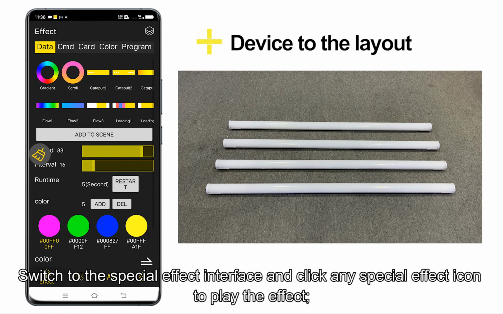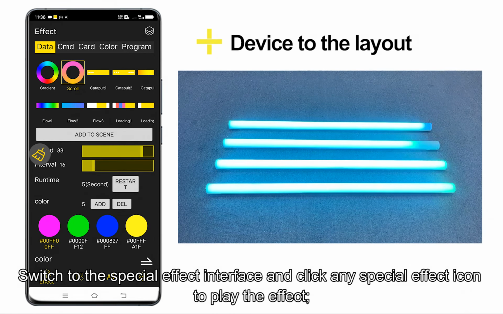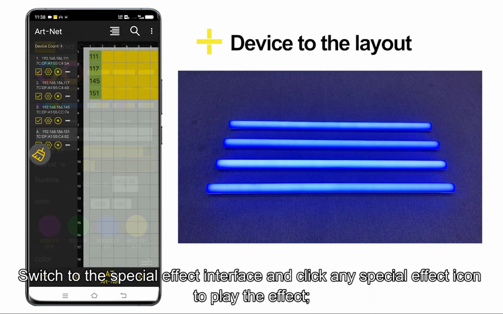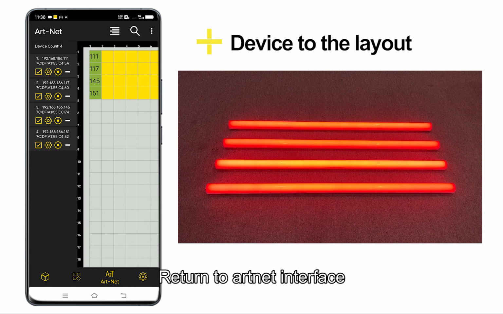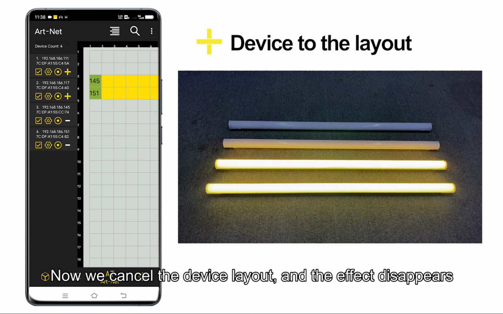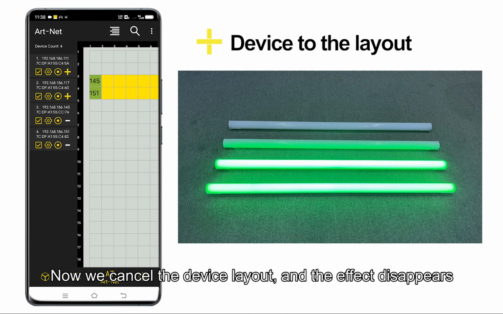Switch to the Special Effect interface and click any special effect icon to play the effect. Return to the ArtNet interface. Now we cancel the device layout, and the effect disappears.